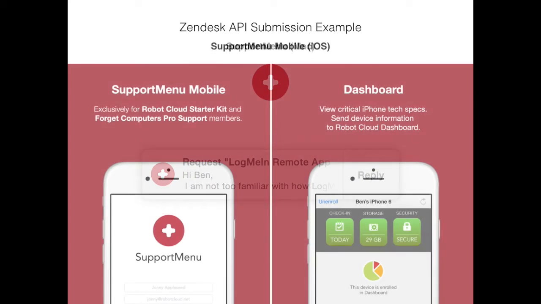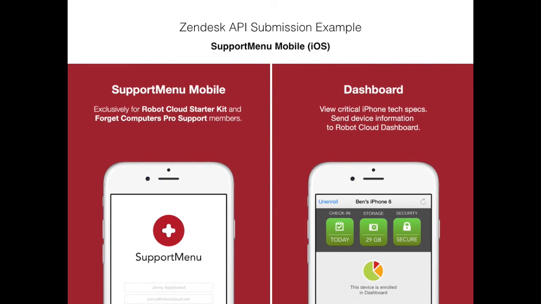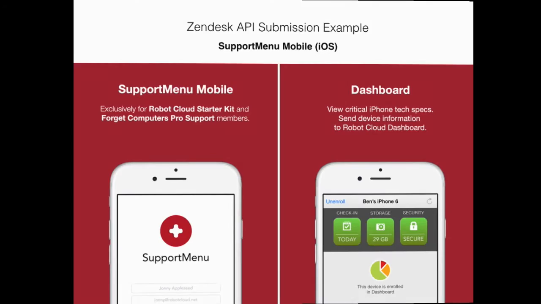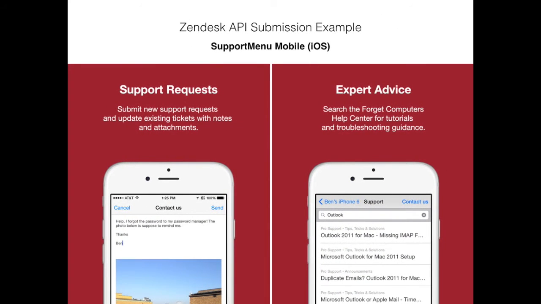Recently we developed something similar for iOS. It's more limiting in functionality, but it uses the Zendesk API and allows anyone to view our knowledge base or create a ticket. Currently, it's limited to our current customers, but we're working on opening that up just like we did the Mac version so that other Zendesks could be integrated.